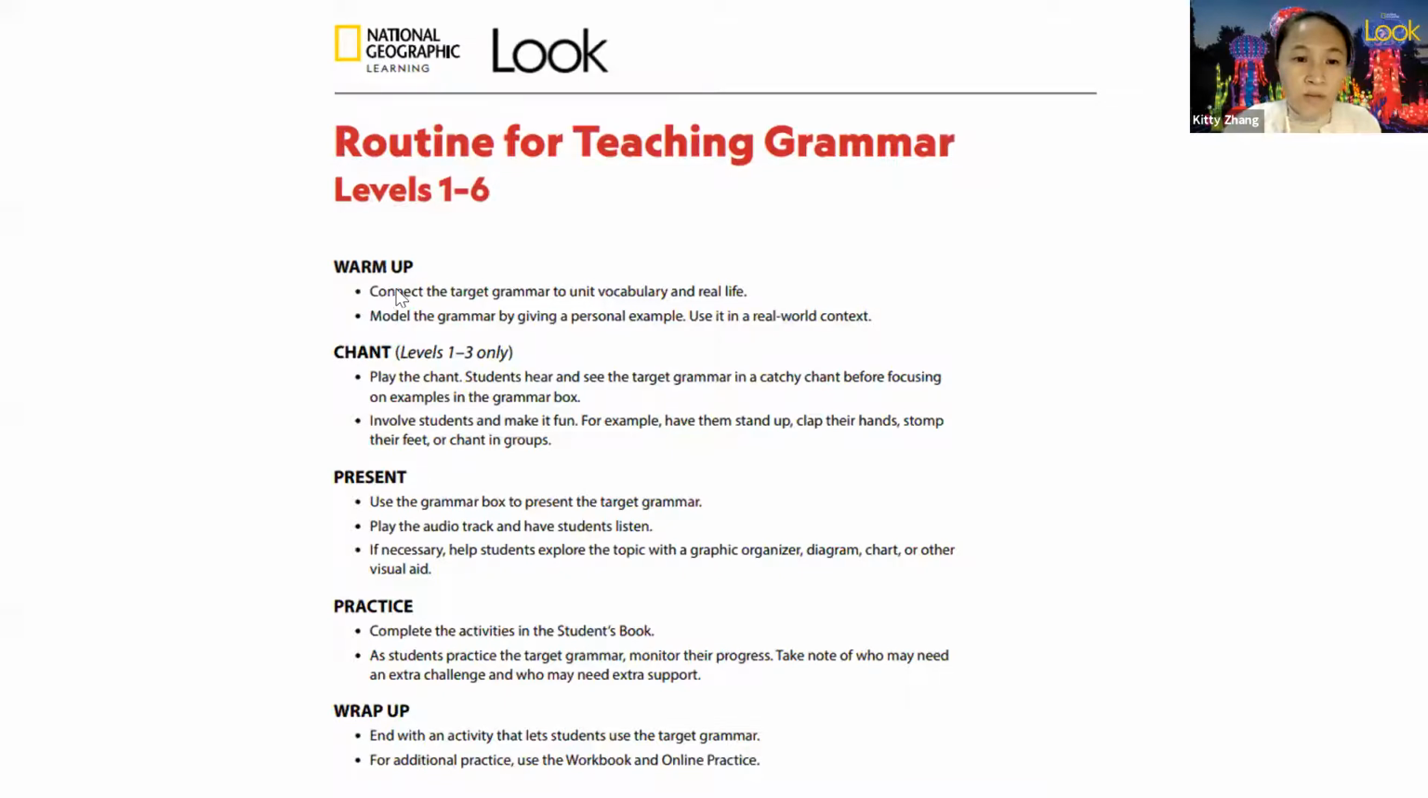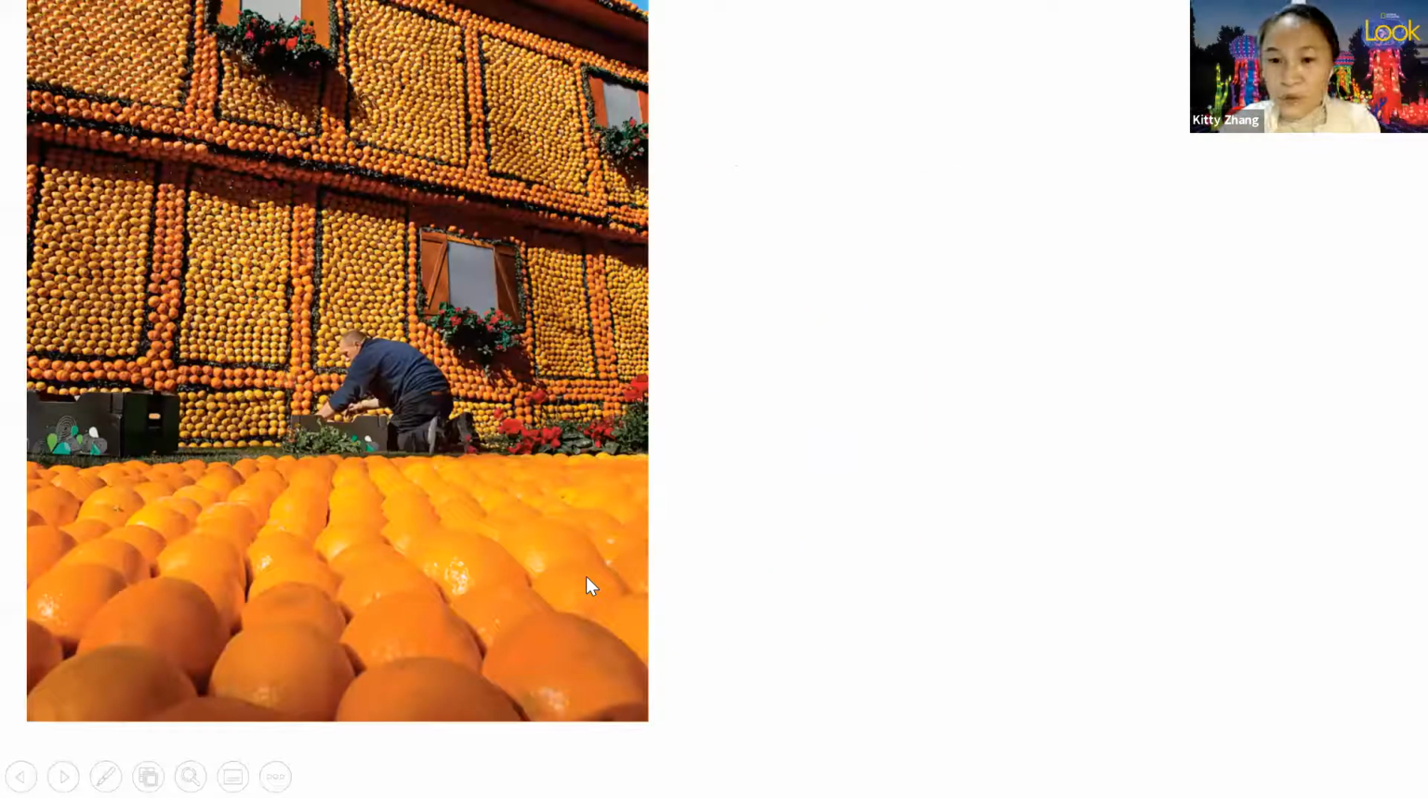We can see we have a warm-up and then a chant for lower levels, because in the grammar lesson in Look, there's always a chant for lower level students. And then present the grammar, practice, wrap up. There are some suggestions of what you can do for different steps, for the warm-up step, for the chant part, how you present. So we will look at some examples of how we can follow the routine to teach the grammar.